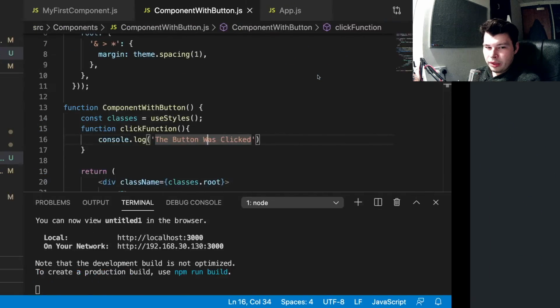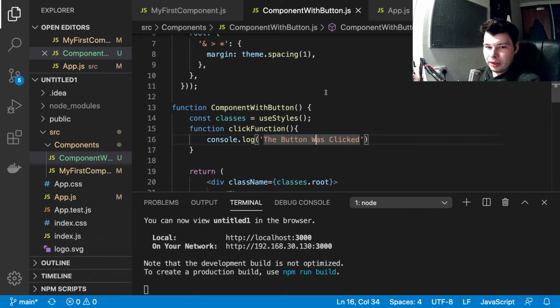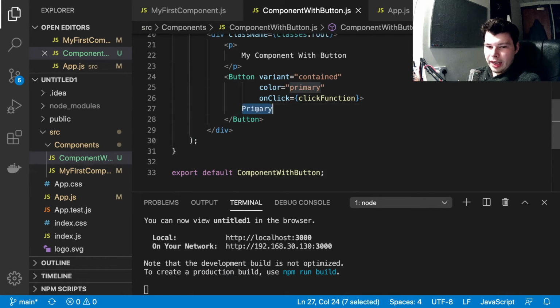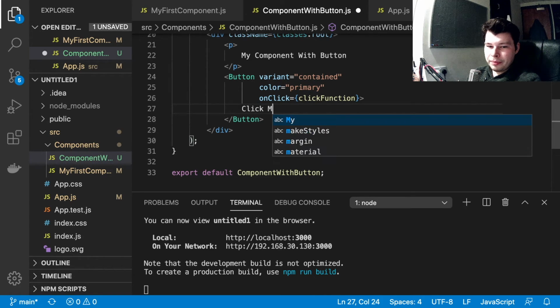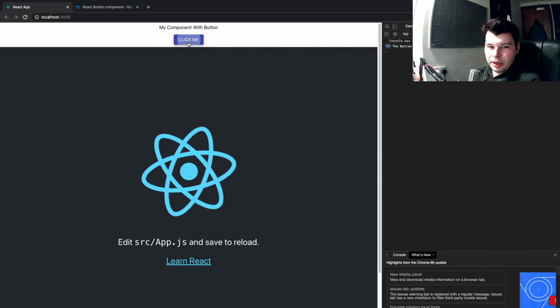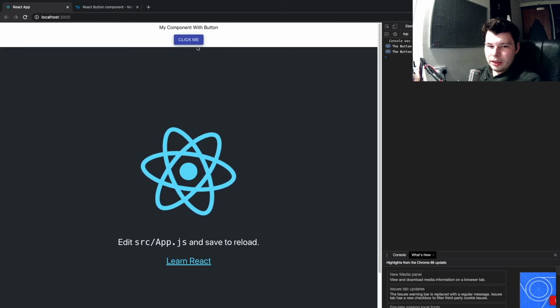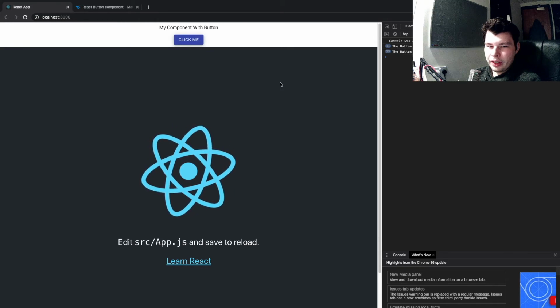Now, primary isn't the best name for this button, so we could change this to something else. Rather than having the name primary, we could say something like click me. If we save this and go back to our browser, now it says click me, and it does the same thing, right? So every time you click it, we get notified in the console.